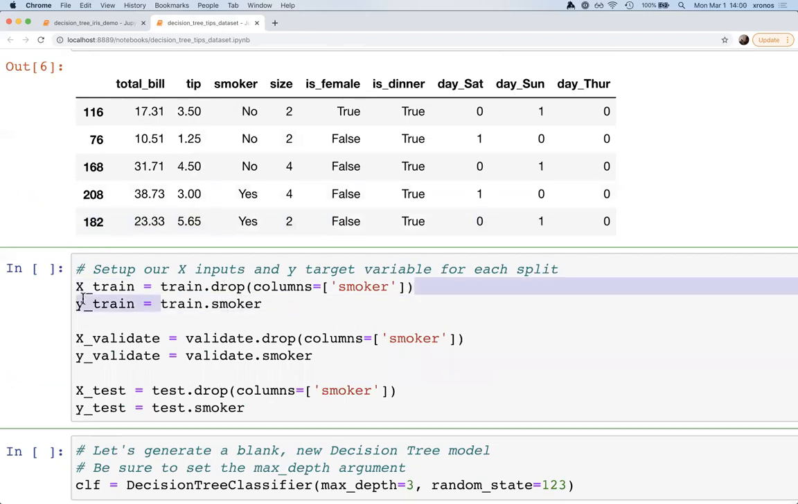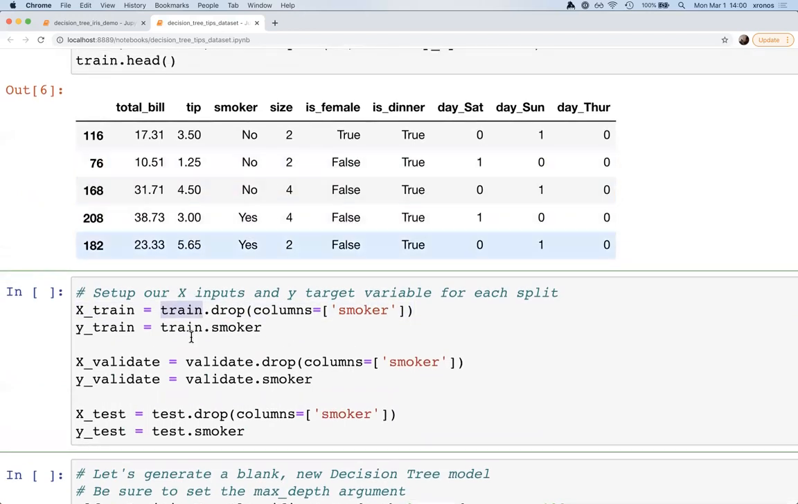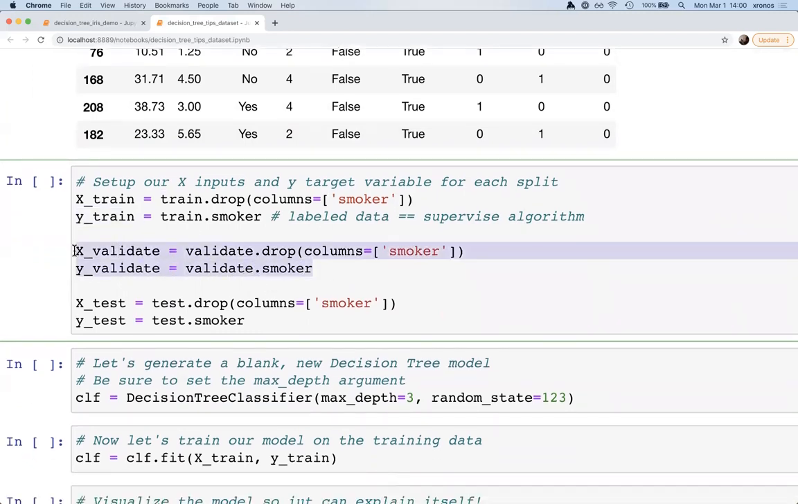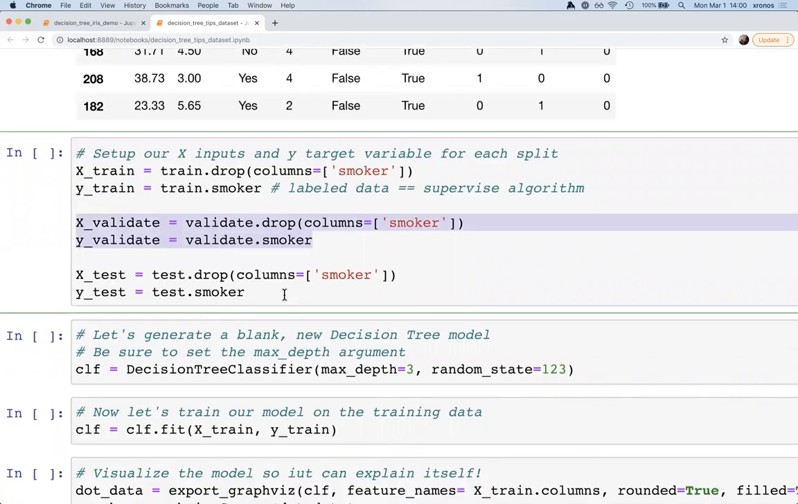And what we're doing here is I'm saying, let's take the train data set, which is everything you see above, and use everything as a feature except for the target variable, right? And then we're going to specifically say that the y train is, remember, labeled data, right? Labeled data means supervised algorithm, right? So we're putting aside the correct answers for the y for later, so we can evaluate if the model's any good. Then we do the same game all over again on the validate data set and on the test data set.